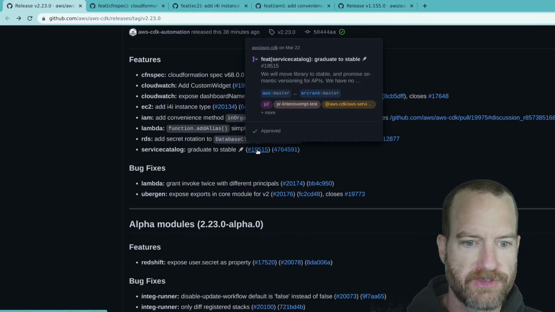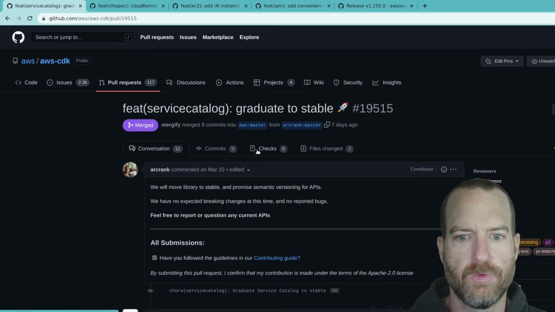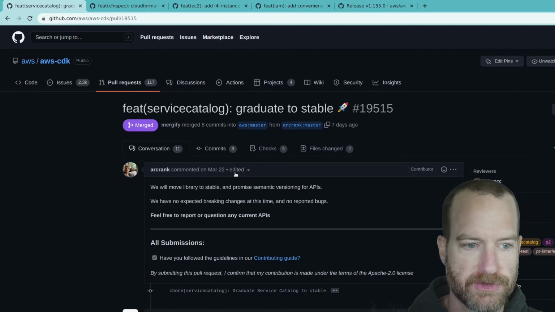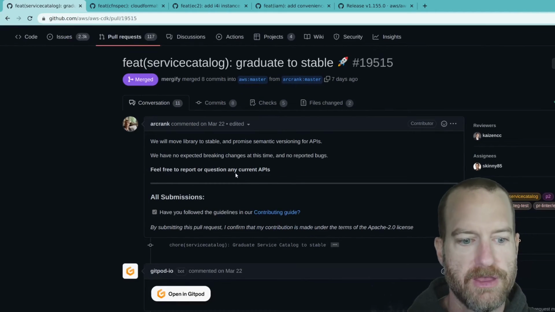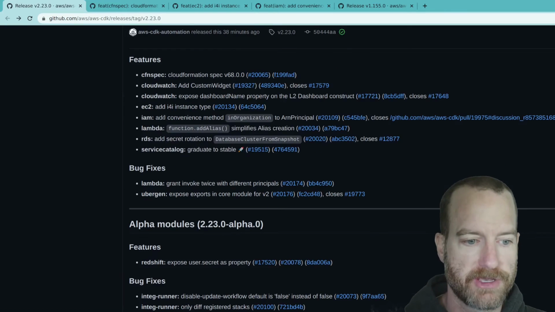Finally here, service catalog graduates to stable. We saw this in last week's release on the version 1 chain, and it looks like now it's made it into version 2 as well. So if you're using service catalog, the API is now stable, and you don't have to worry about a lot of backwards breaking changes or anything.